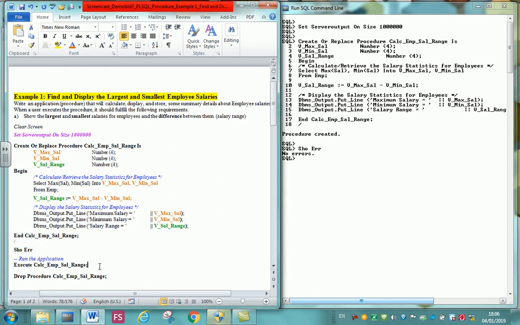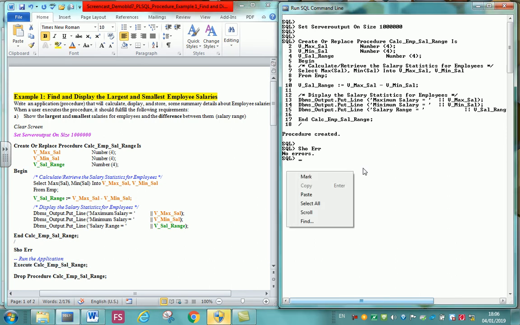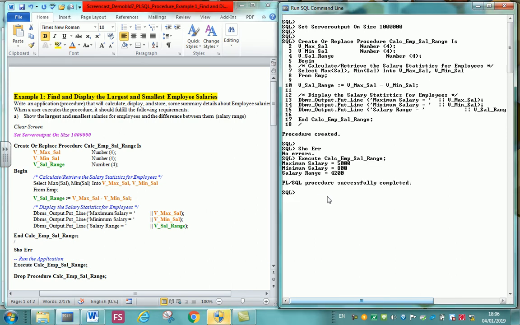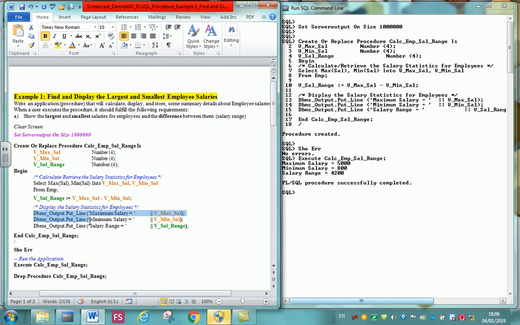My next effort is to execute the procedure. I bring across the execute command, paste it in, and it seems to work fine. It tells me the maximum salary is 5,000, the minimum salary is 800, and the salary range is 4,200. So that all makes sense. And as you can see, the three pieces of data are on three separate lines, and that corresponds with my three separate DBMS_OUTPUT commands here in the main body of the procedure. So that's the procedure done, finished, working.